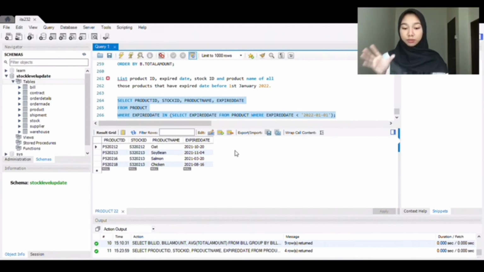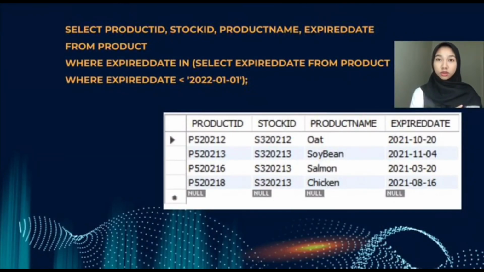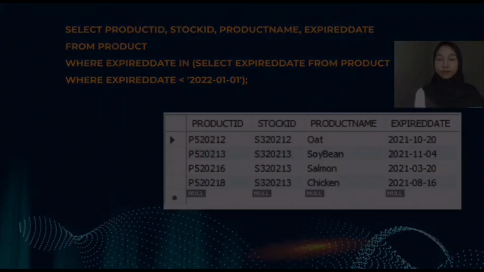And if you look at the output, the products that have been displayed here are the only products that have the expired date before 1st January 2022. So the products that have expired date after 1st January 2022 will not be displayed. If you want to display that one, you need to change the query up there. So this is the command that we use for question number 1 subquery and also the output.